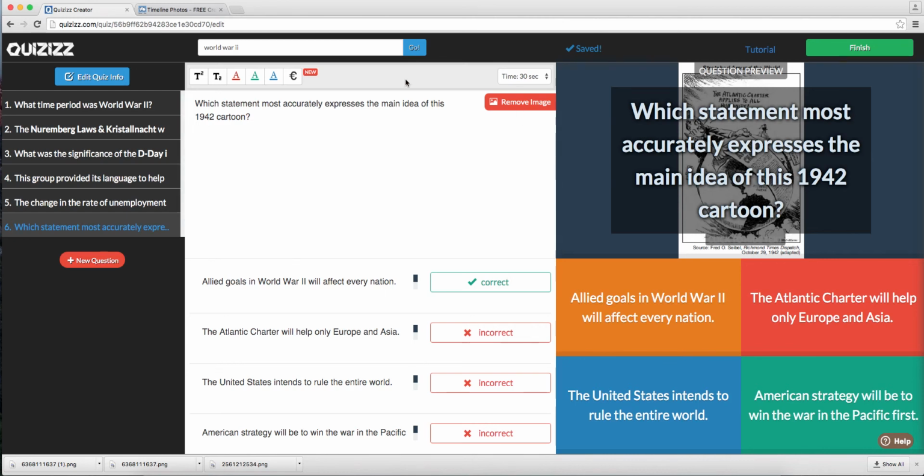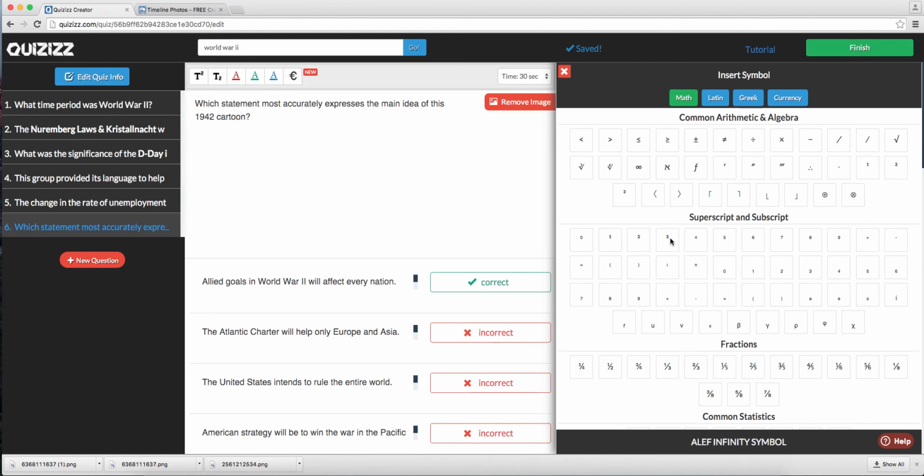And as you can see, we have some tools to edit text up here. And then we also have, well, this is nice for math questions. We have a whole bunch of superscript, subscript, a whole bunch of different symbols that you can use. So that comes in handy if you want to do this for a math class.